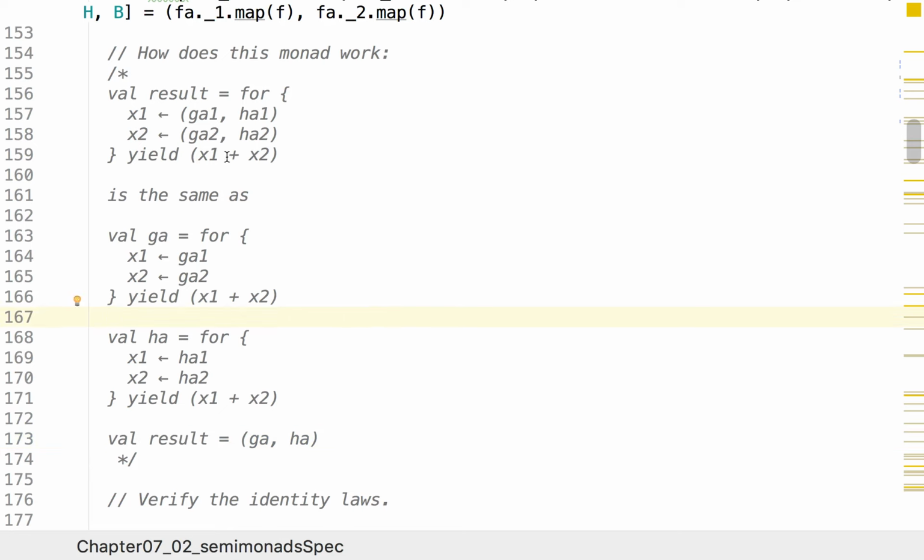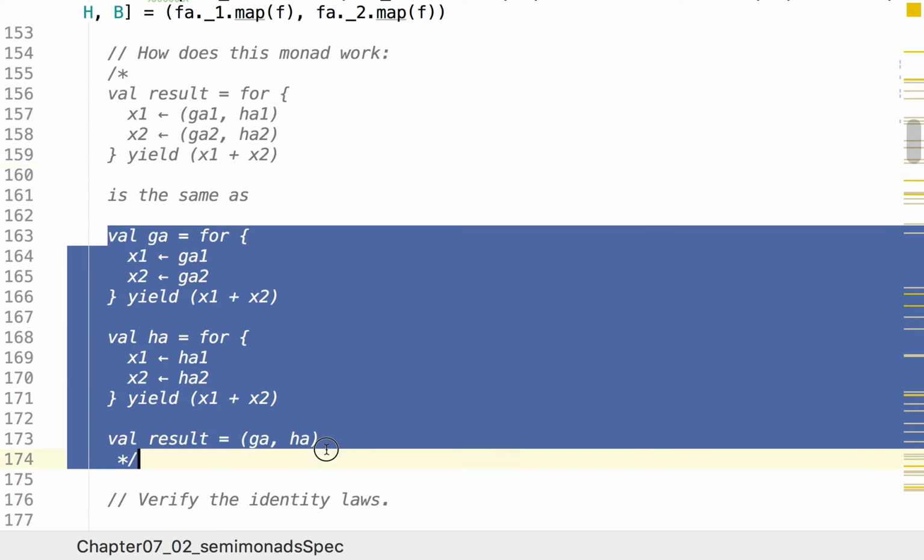So the result would be, for instance, here, if G is a monad, H is a monad, then you would just perform the for yield block separately for G and H and combine the results in a tuple. But you don't have to write it separately. You can write it like this. So this is shorter than writing this.